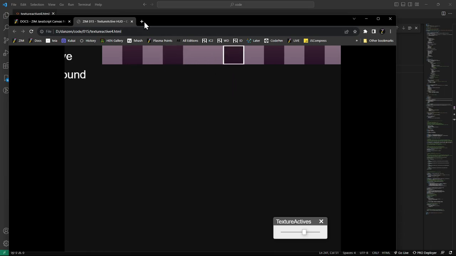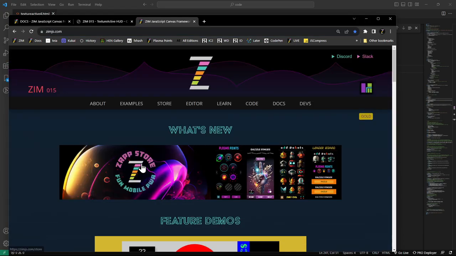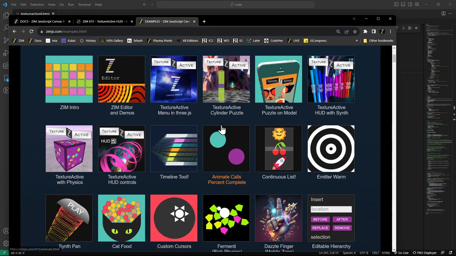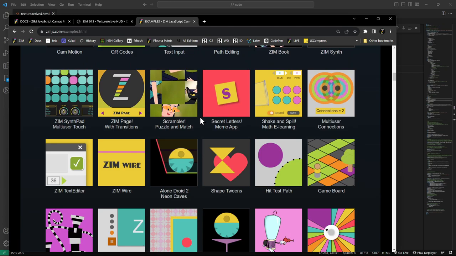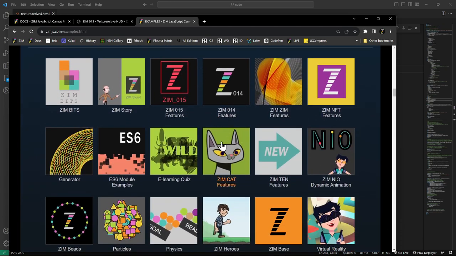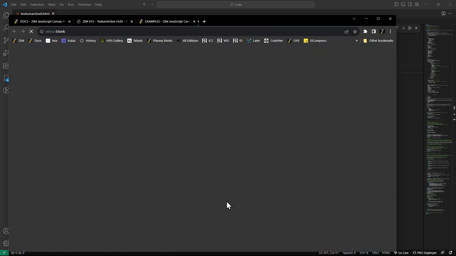Quite often the selector, let's go out and take a look at ZIM under examples. I believe we introduced the selectors in our collection called ZIM Cat. So under collections here, there's ZIM Cat features.